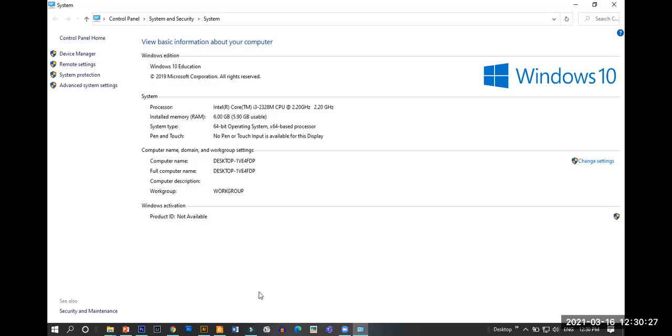So this is a Windows operating system. You can see Windows Edition, Windows 10. And you can easily see this Windows 10 banner here. So this is where you see the operating system that you are making use of.